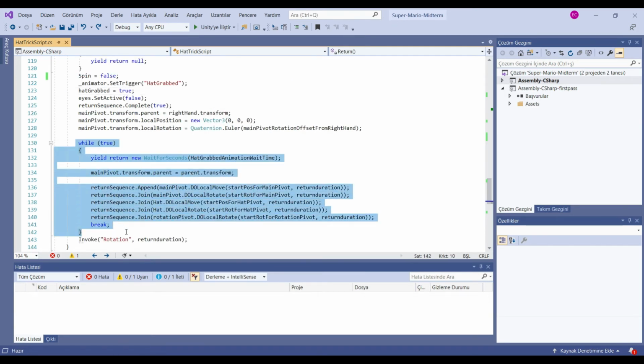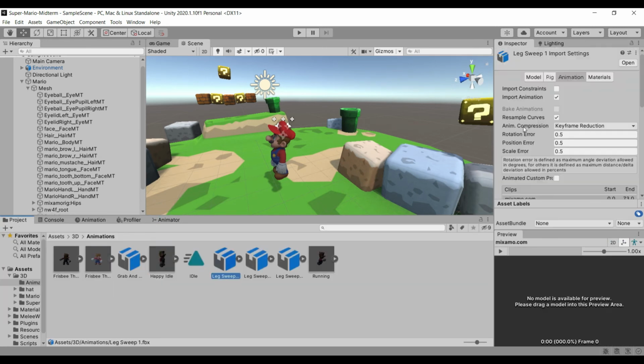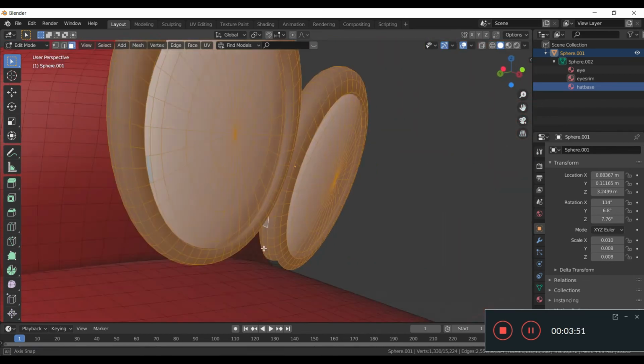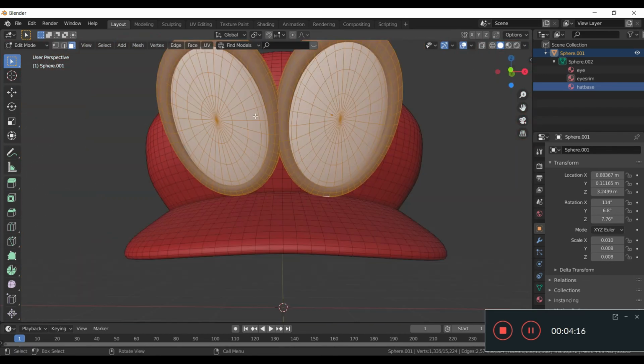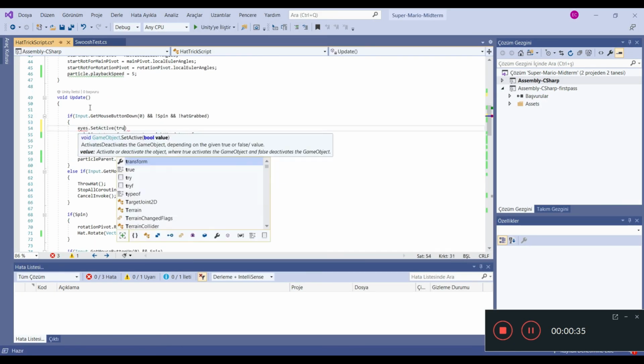Before moving to the particles, I lastly edited the animation settings to make them look smoother. I realized the hat also needs to change, but the model I have been using is one mesh. I decided to edit it in Blender and exported it for Unity again. After editing the script, the hat now works properly.